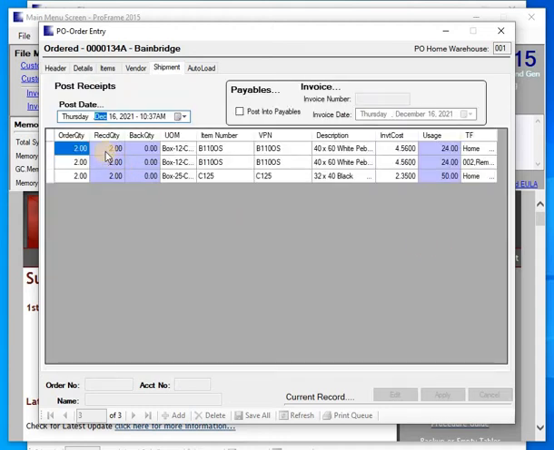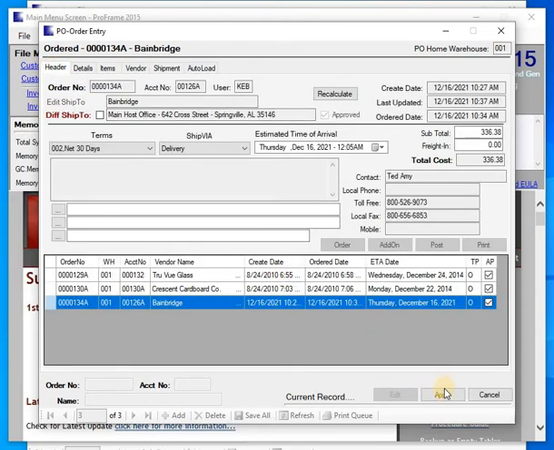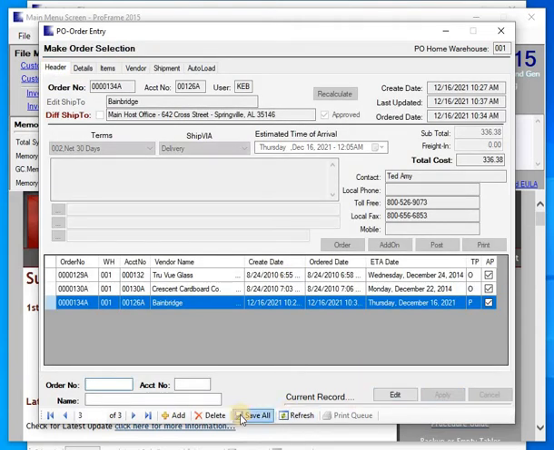Then it allows me to go in, and it automatically defaulted putting these received quantities in. But if I didn't receive it, I could just back order it. All right. But I received everything. So I'm going to let that go as is. And there's my post date, which is today's date. Then I'm going to come back to header, click apply. Then I'm going to save all.